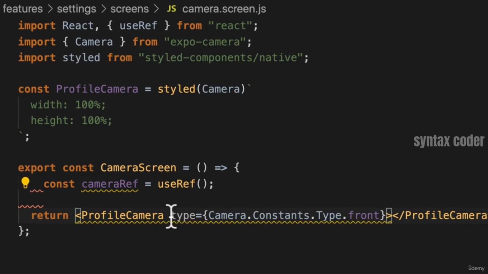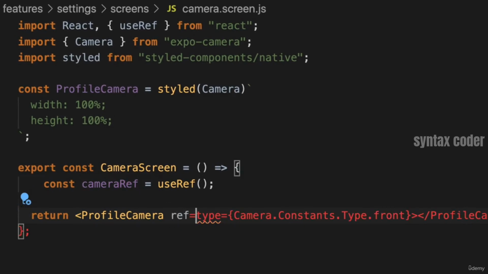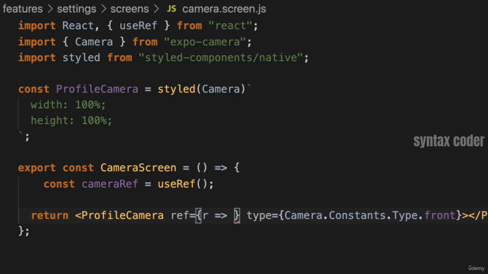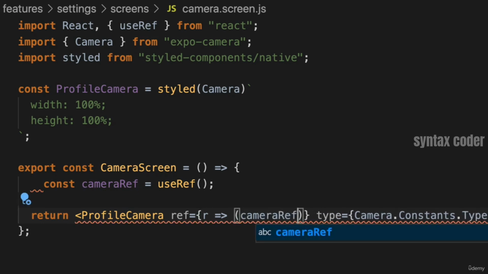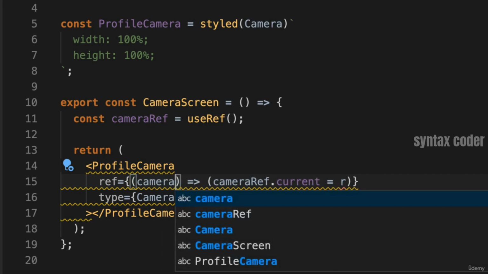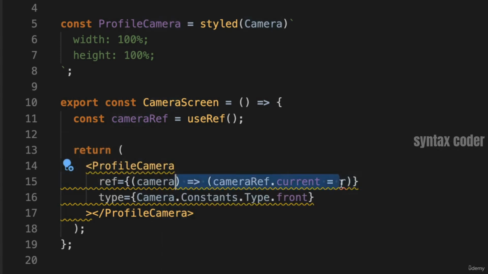Inside of here, we'll say ref is equal to, and we'll open the braces. We'll declare a function of r, and we'll say over here that cameraRef.current is equal to r, so that we can always know that we could also just call this camera to make it more declarative. And so now we know that cameraRef is always going to reference the component over here.